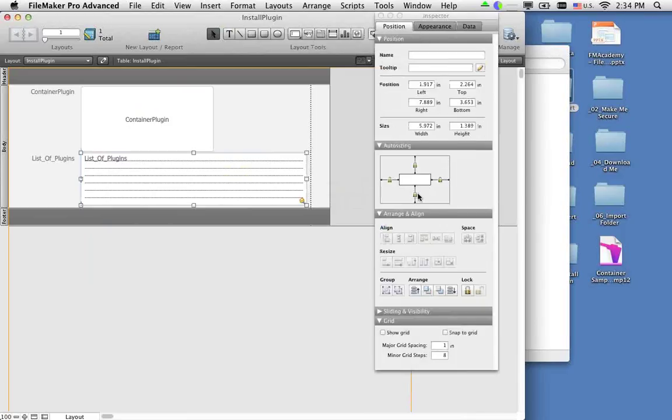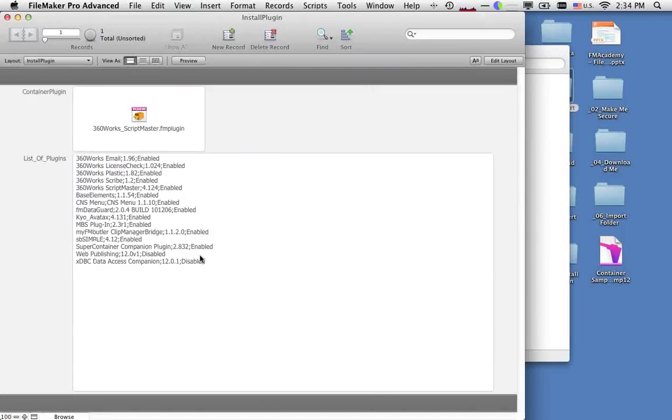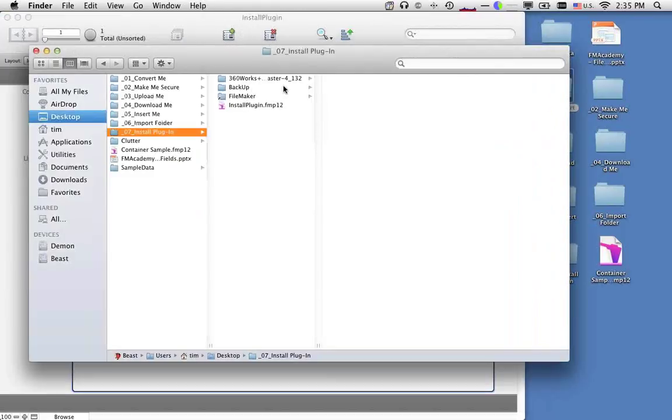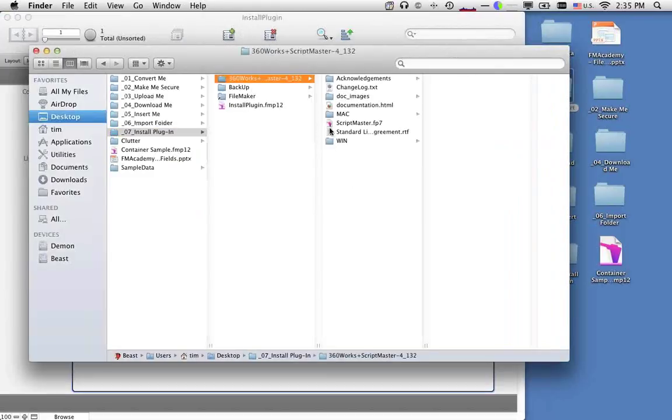And we'll anchor it here and here. And now we can see that that calculation is telling all the plugins I currently have installed on my computer. And you'll see that I have 360Works ScriptMaster right here, version 1.24. And the version I have in the field is 1.32, so it's actually a newer version.